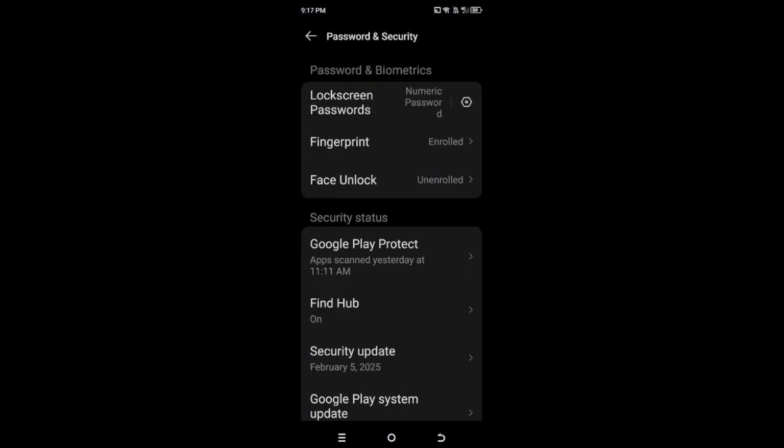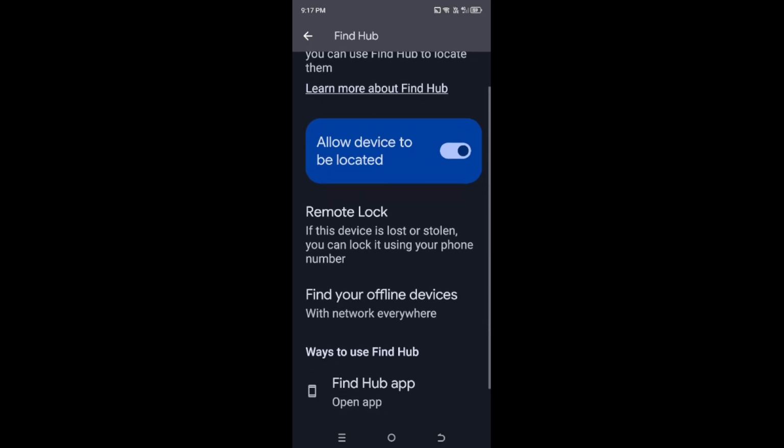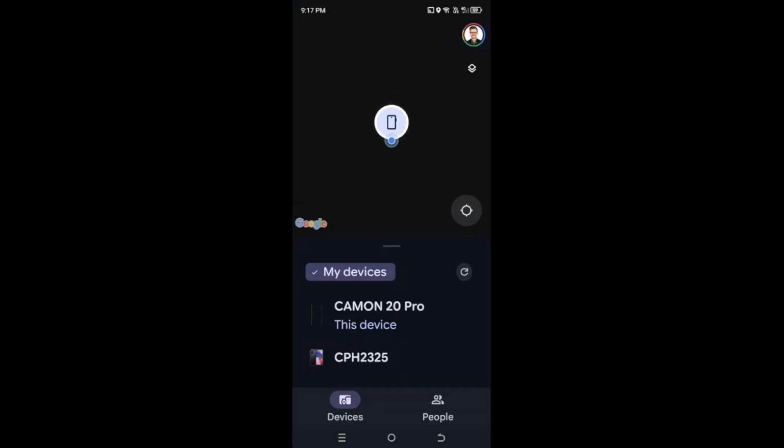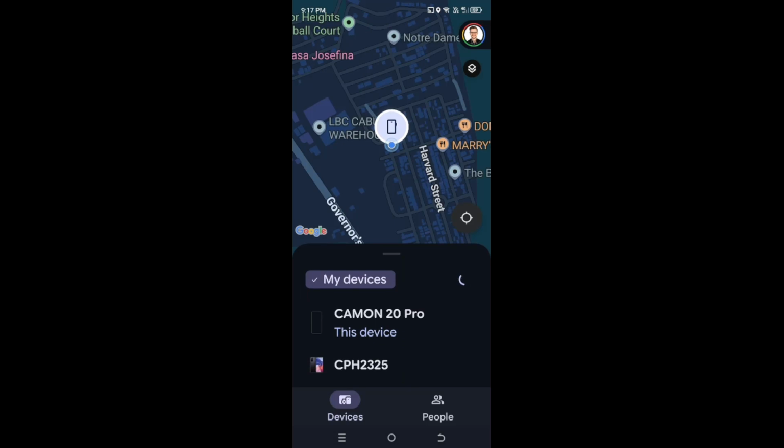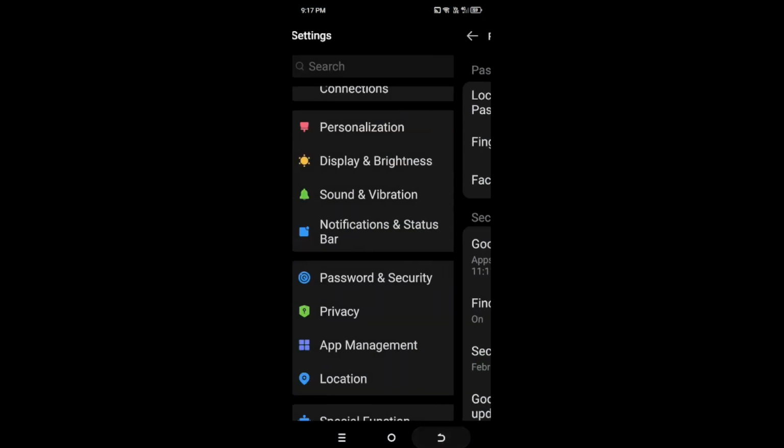Once enabled, you'll be able to locate your phone, make it ring, lock it remotely, or erase its data if it's ever lost or stolen. That's all. You've successfully enabled Find My Device on your Android phone.